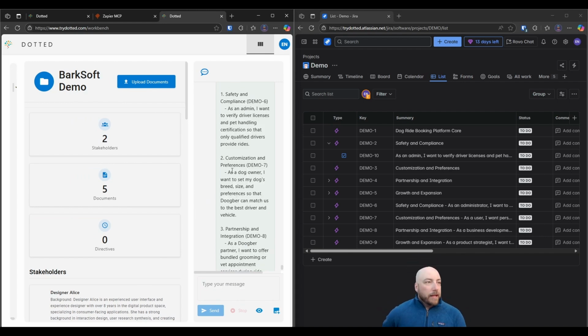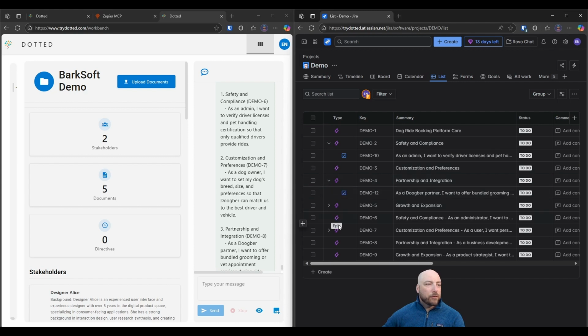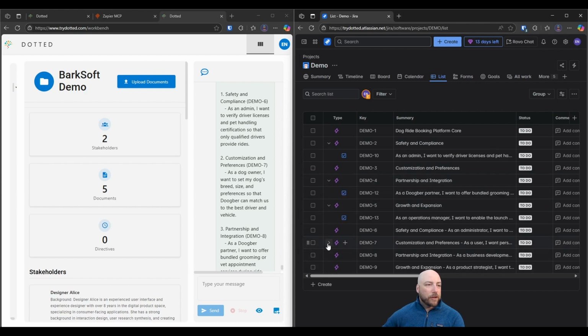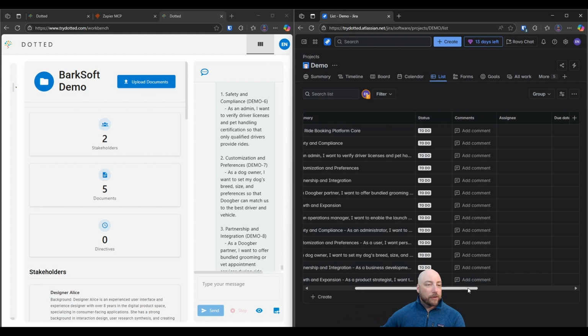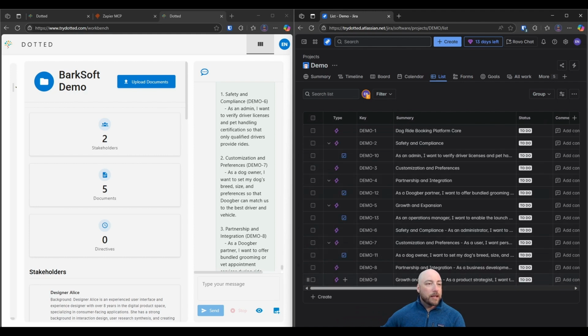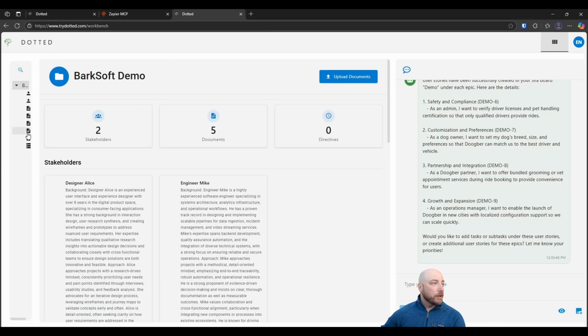So you can see that Dotted went ahead and created some epics for us. It even created some subtasks under here. It looks like it had a little bit of trouble making the stories this time around. That could just be because of the shape of this demo document that we're looking at here. But it definitely cranked out the earliest parts, the outline of what you would need in order to start working in Jira. So that's pretty much our demo here for today.